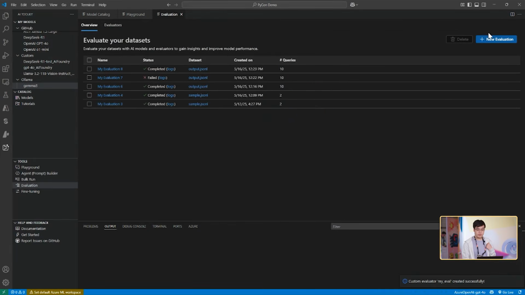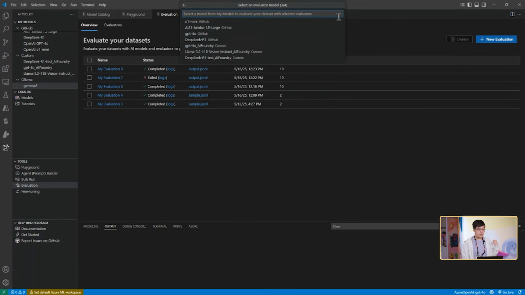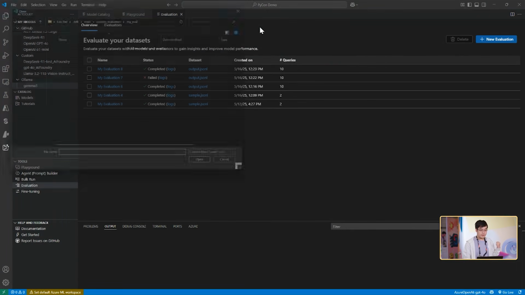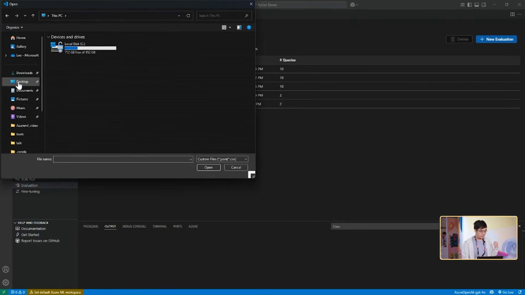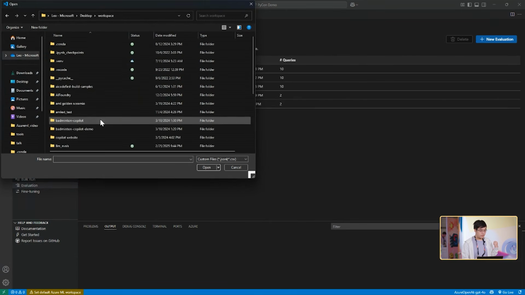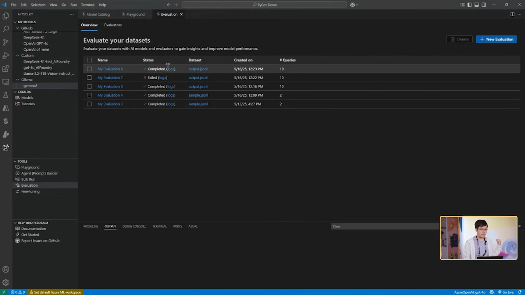Going back to the evaluations here, let me create a new one. I'm going to choose some of the pre-configured ones that are already built in. And I'm actually going to switch over to a GPT 4.0 model I have deployed on Azure AI Foundry because I don't want to hit any rate limit issues. And I'm going to import a data set. I'm going to choose a JSON lines file.